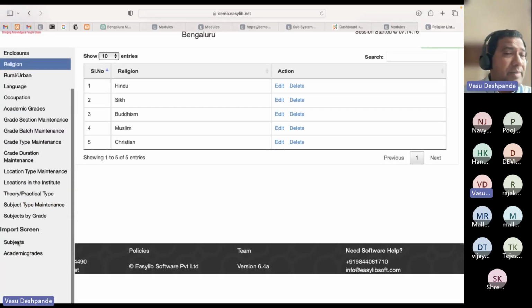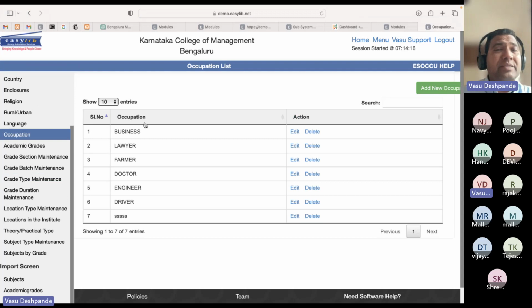Some of the master data is what you are going to teach, so the subject is master data. Academic grades, what you are going to teach: first grade, second grade, or BA first year, second year, third year, and all that. All of this is part of the master data here.